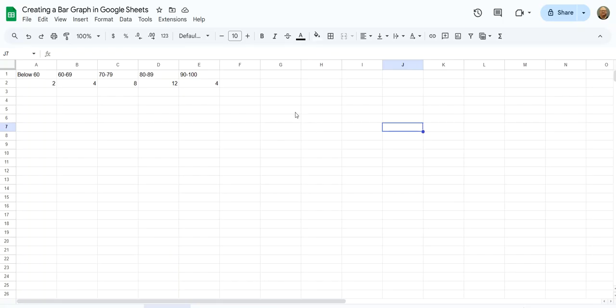Let's create a bar graph in Google Sheets. Start off by highlighting your data, including your headers. From the top toolbar, go to Insert, Chart.